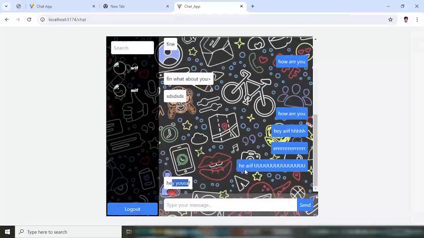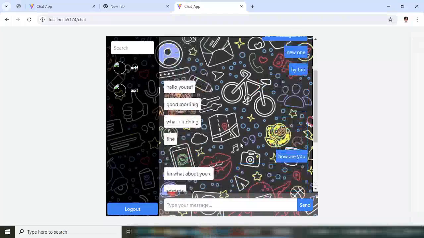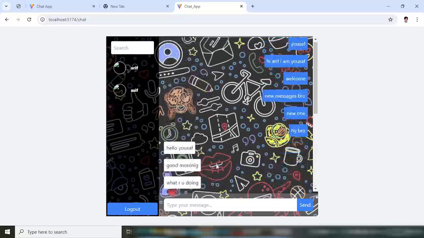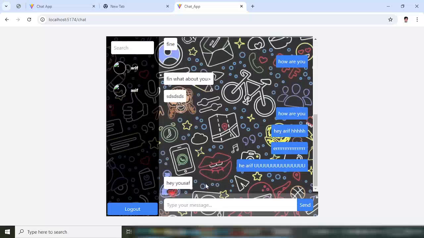That's okay. So the homework for you is that you should implement, by default, whenever you open the chat, you should move to the last of these chats. You can use the ref hook for this, okay, to directly move to the end of the chats. So now let's implement the logout functionality.